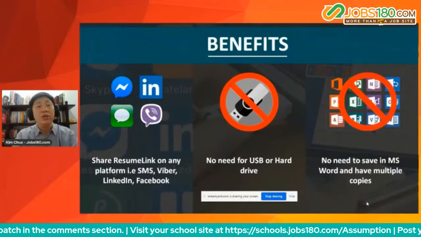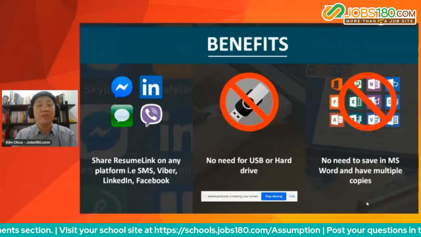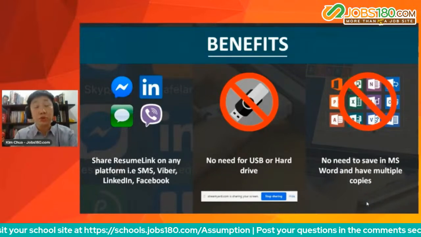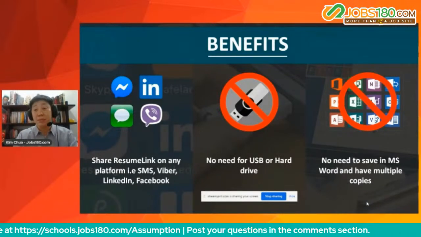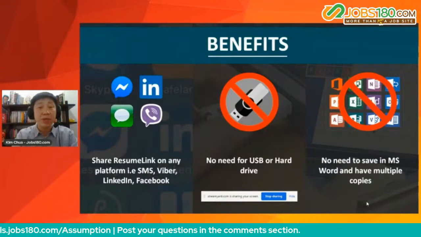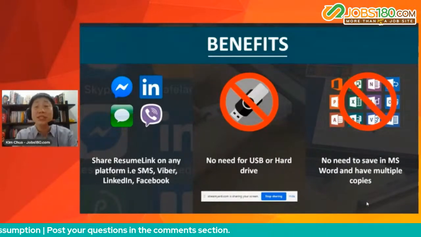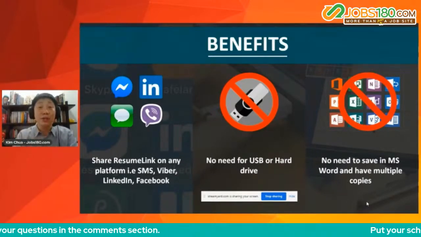And there are a lot more benefits to just what I've mentioned. Marami pang iba. You can share your resume link to whatever platform you want to share it to. Gusto mo i-text? Gusto mo siya i-private message? Gusto mo i-send via Viber? Kayo bahala. Pwede mo i-share. Basta kayo may control. Ganun lang kasimple.